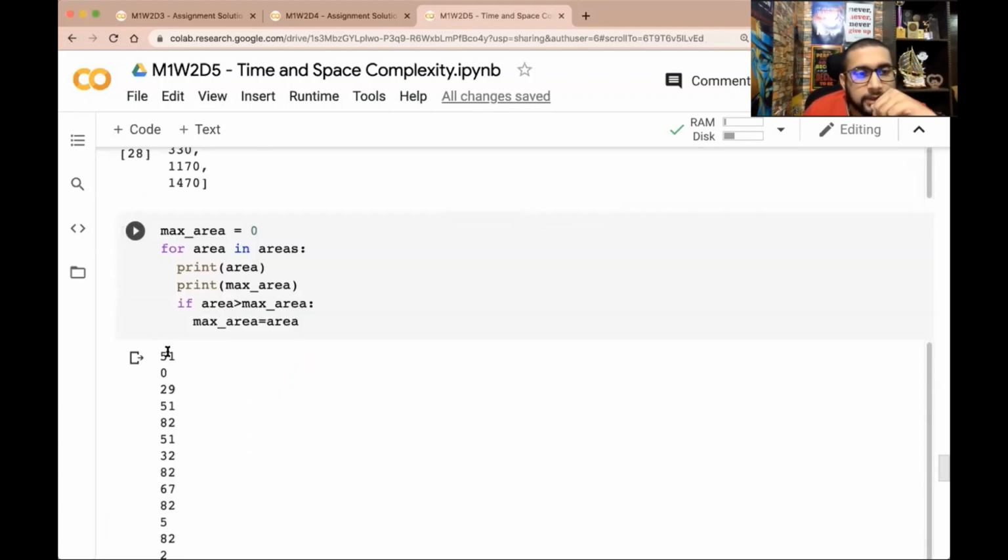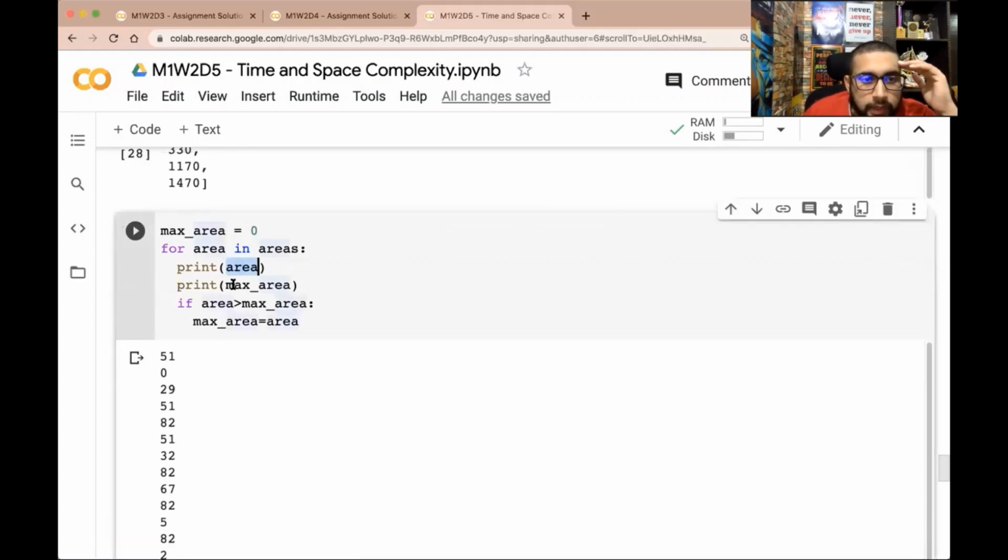So 51 is the first value of area, and it is comparing with the value of max area, which is 0 here at this point in the first iteration. So if 51 is greater than 0, then I'm saying that the max area is the area. So I'm just assigning the value of max area as 51 in this iteration. Why I am doing this is because I need to search for the maximum value.